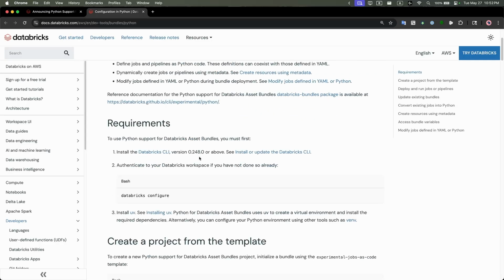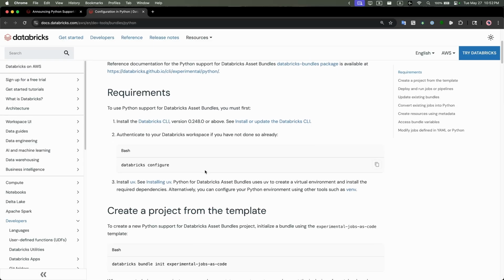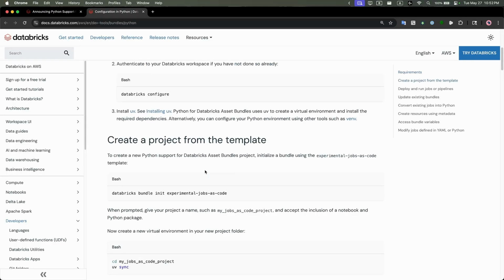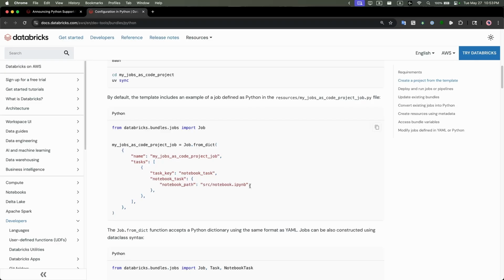Okay, requirements. So yeah, pay attention to requirements. The version should be at least 0.248. Okay, and also we need to have UV. Okay, that's good because we already explored UV in the previous sessions. So we know how to work with UV. And then this is the documentation. Okay, that's good, but I like to do the hands-on. So let's jump to VS Code and we'll see how it works.